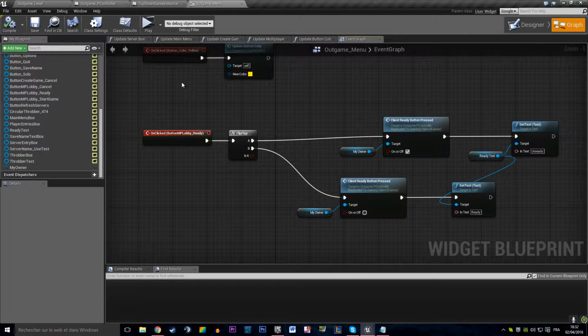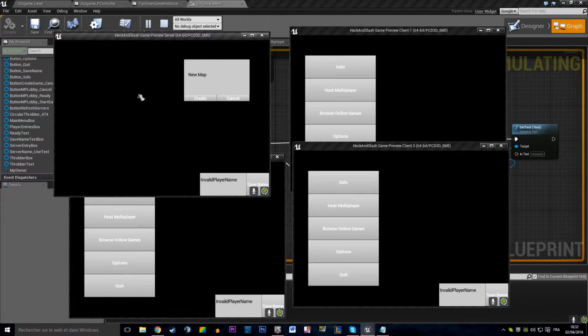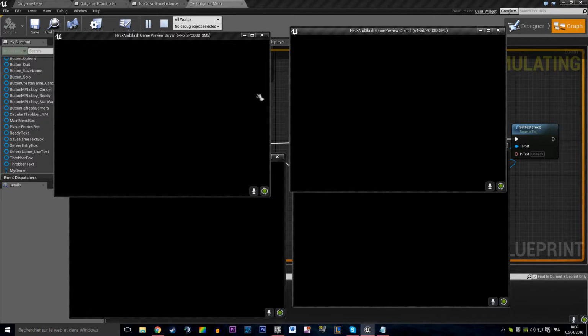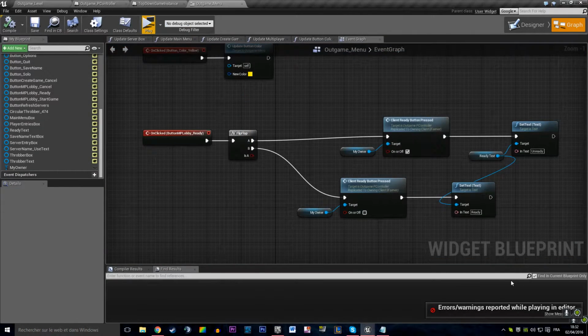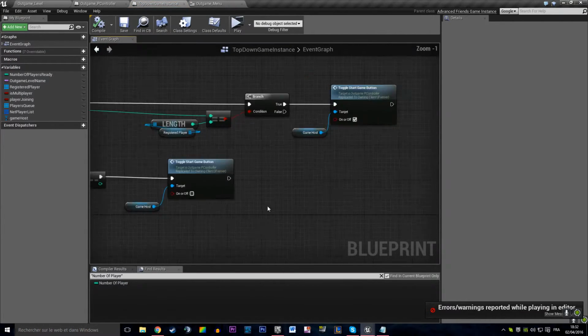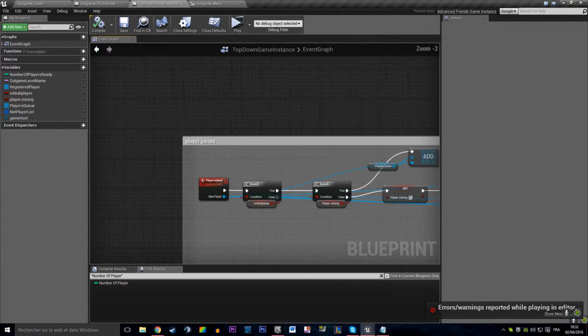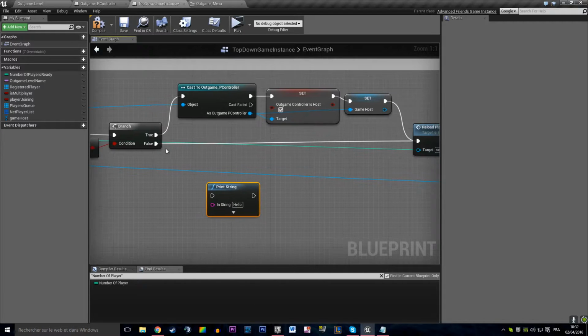So let's save, let's try that out. Host multiplayer game, create game, ready, unready, ready, unready. Oh, why doesn't it work? So we're going to have the same error as before. Why is there no host here? So we're going to check if the host is set.